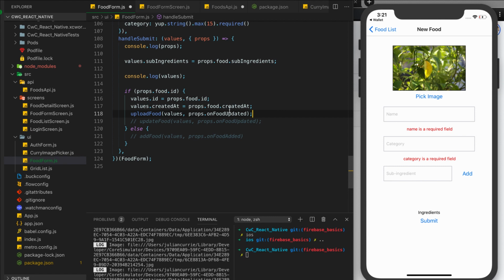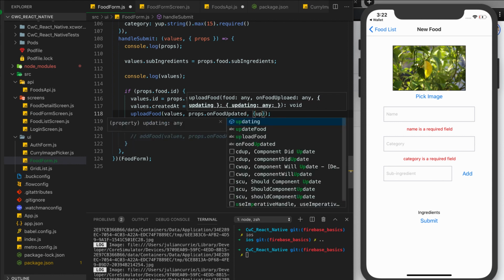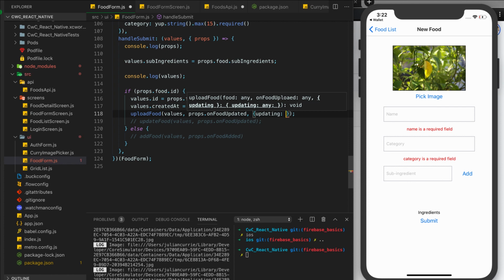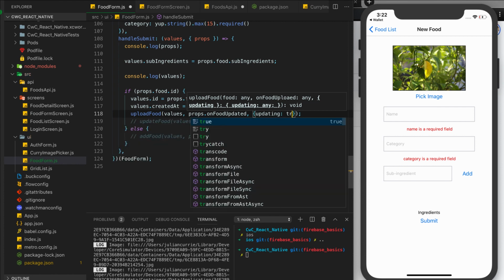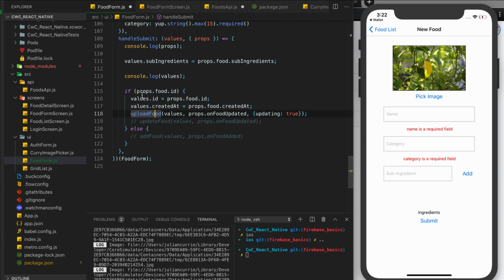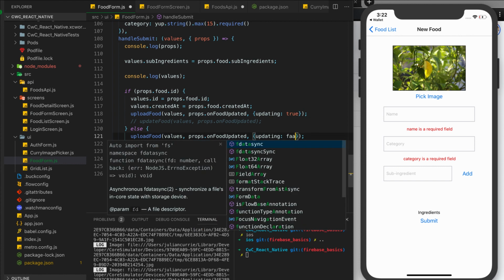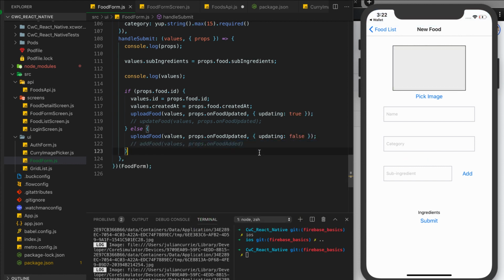Okay, so we have our uploadFood here. And then we want to pass in the updating field. So we do updating, and we want to pass it in as a named parameter. We set it to true because we are updating the food in this condition here. Okay, so let's go down here and do something similar, but in this case, it'll be false.